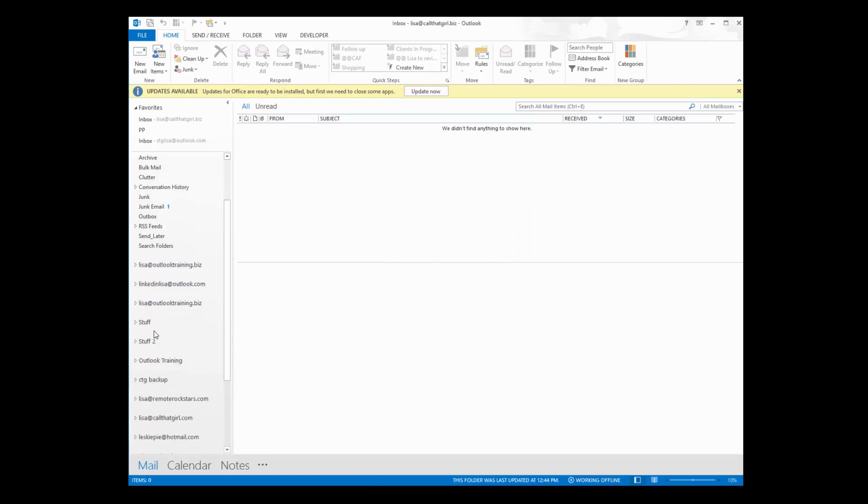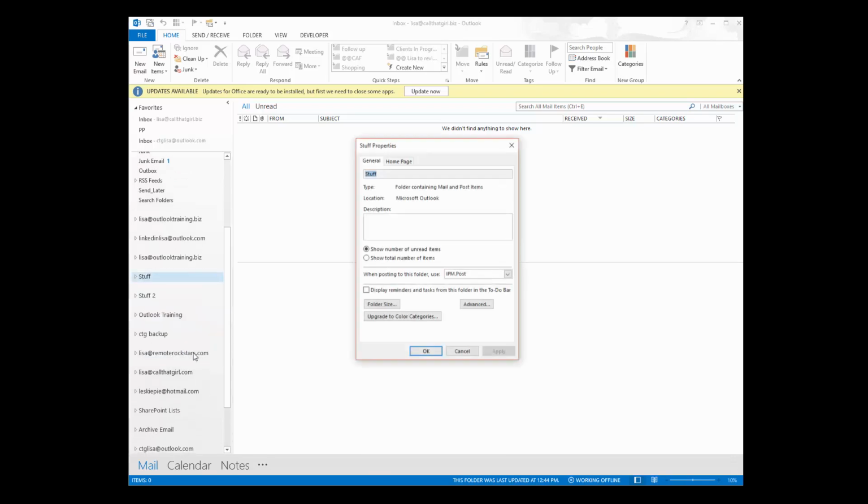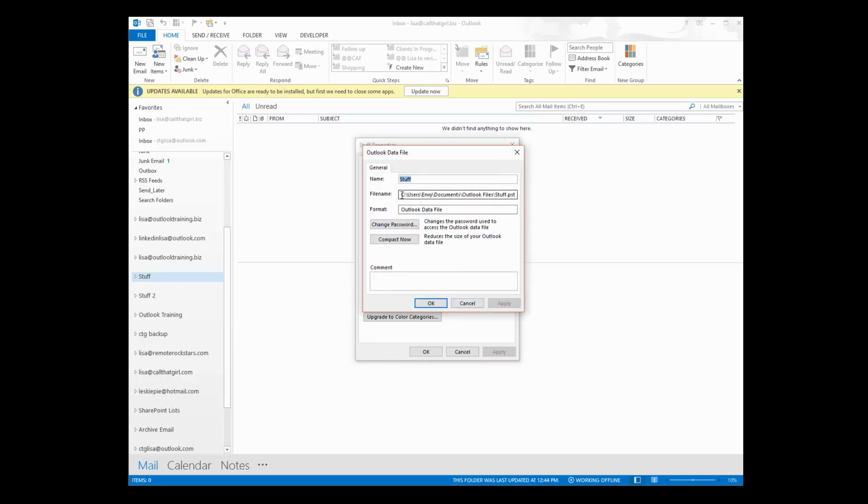The other trick I want to show you here is when you right click on this folder and go to data file properties, the OST files pop up that individual window, but advanced here actually brings up the file name in the Windows File Explorer where it's located. So that's how you know the difference quickly between a PST file and an OST file.